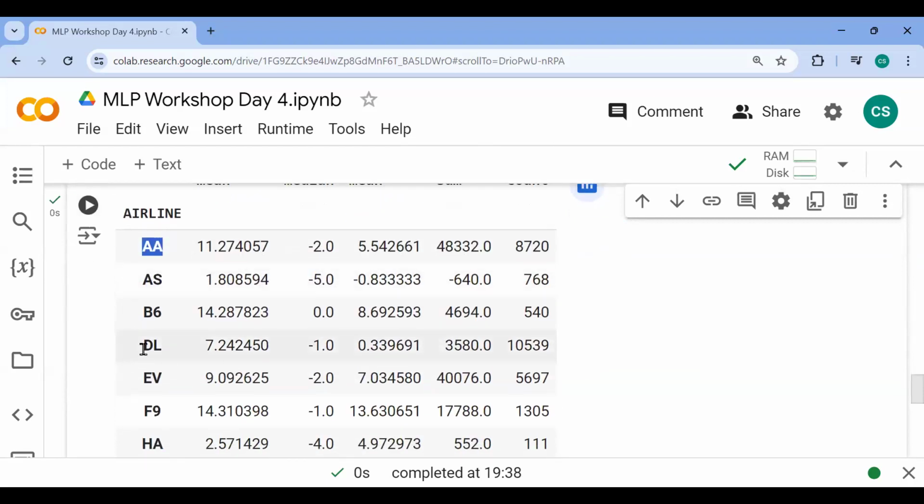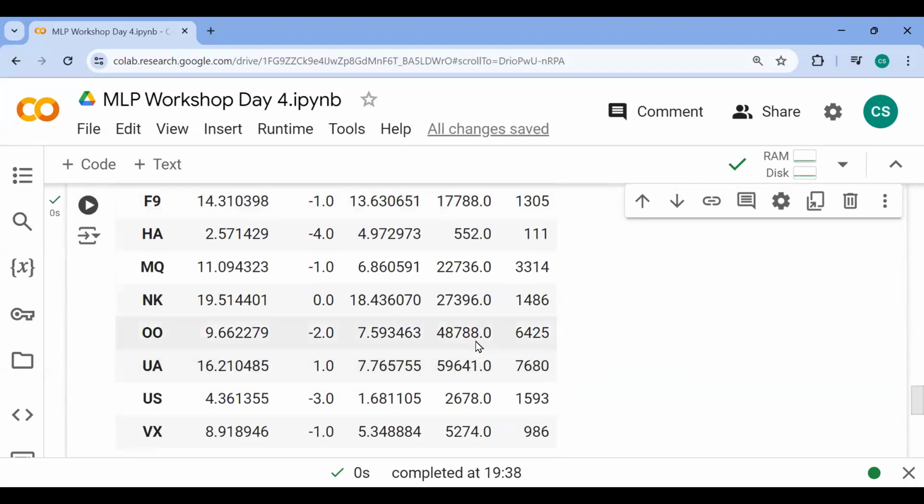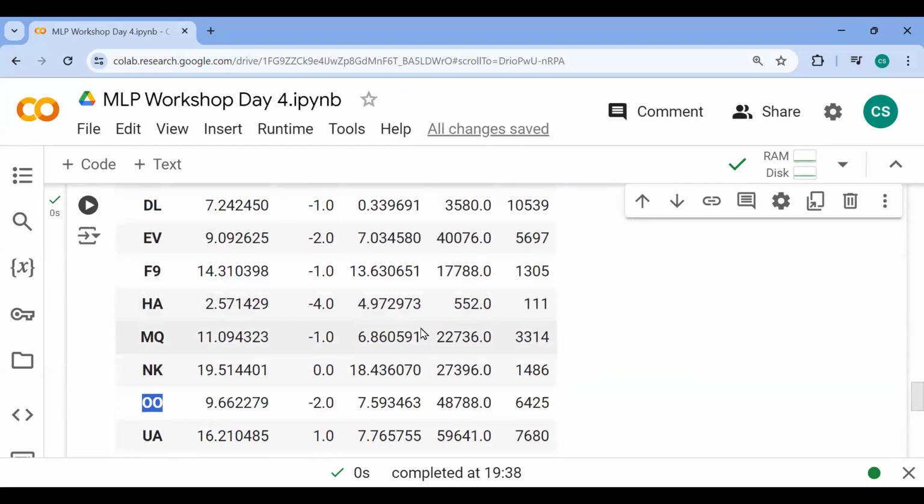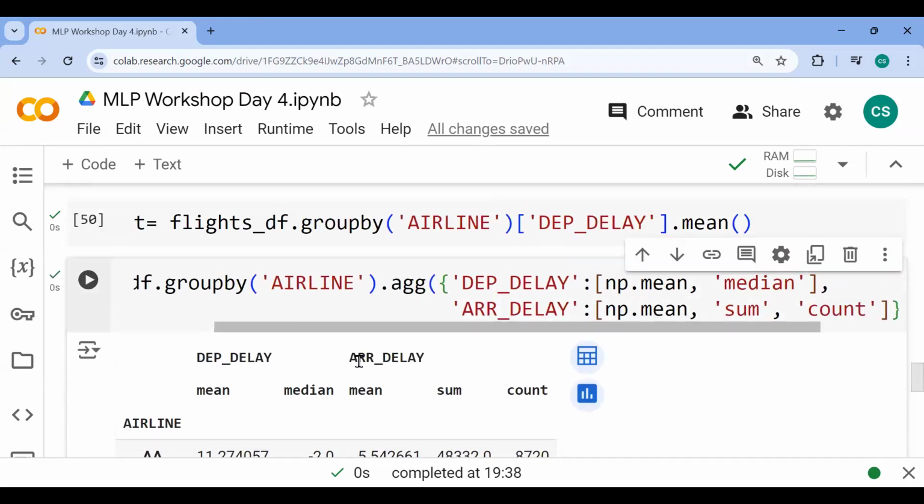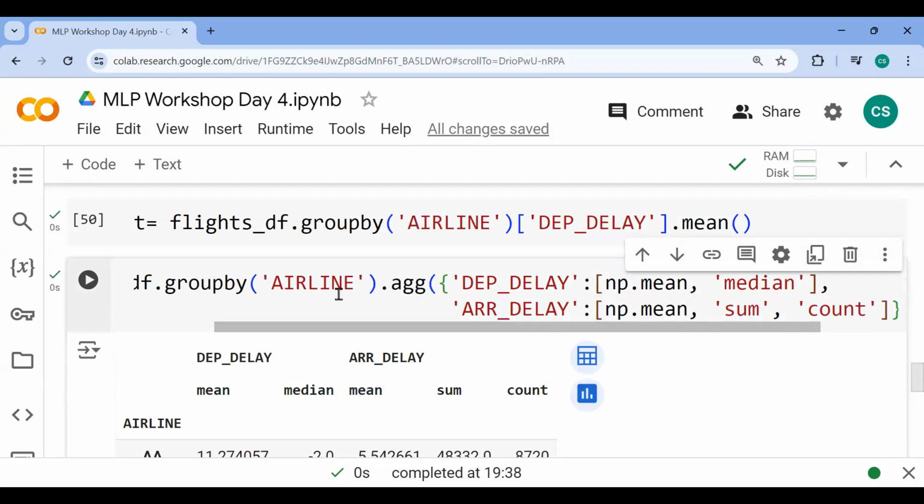So you can see that Delta is very popular. There are 10,000 records for this airline. The point being, you can do many types of aggregation for every column after you do this.